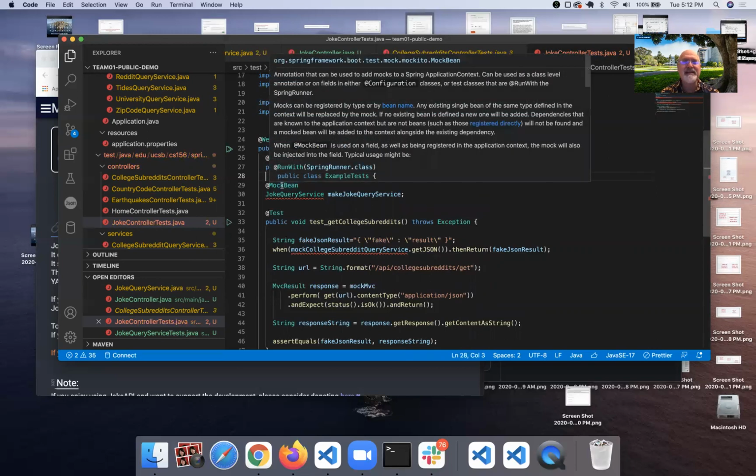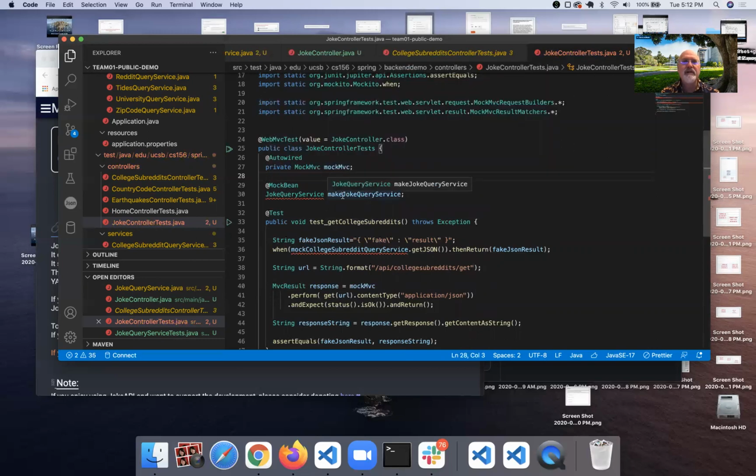So in this case, a mock bean, we're going to make a mock joke query service because we're not going to use the real one. The real one would actually send stuff out on the web and get us back a joke, and we're not testing that. That's somebody else's job to test. What we're testing is the code that we wrote.